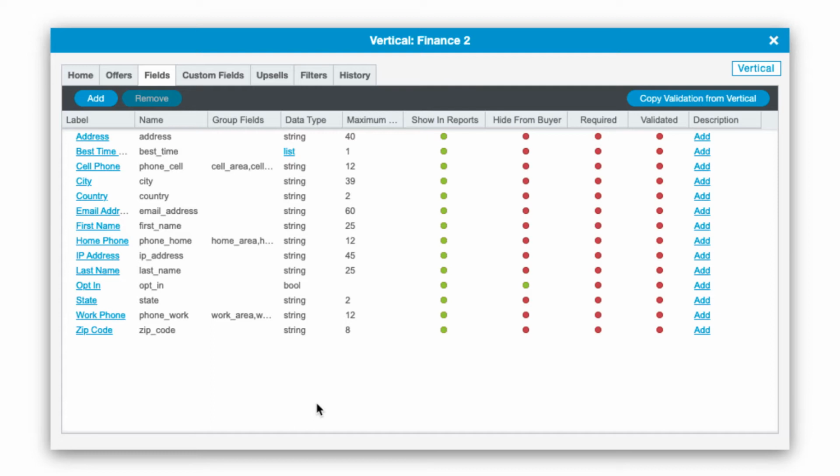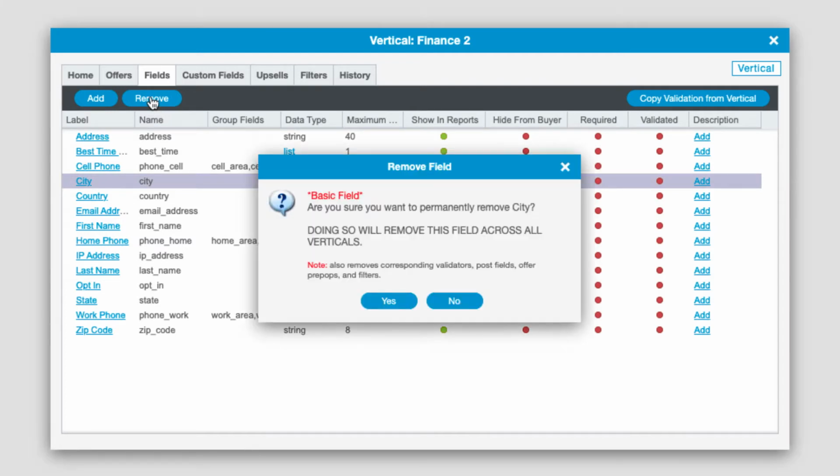But one thing to keep note of is that if you click on city, for example, because you're thinking, okay, this vertical is not going to use the city field, so we're going to click remove. When you do that, Cake is going to populate a little warning sign that says, hey, this is a basic field, which means that if you delete it on this vertical, you're actually going to delete it across all your verticals. So you probably should not do that. You don't have to use it. You can just choose to make it hidden or not required, etc. That is just one thing we want you to be aware of.